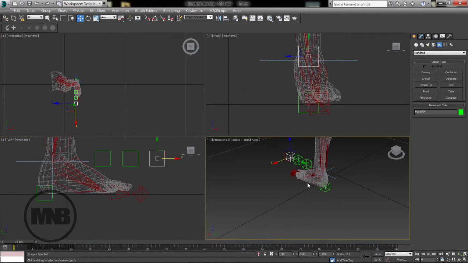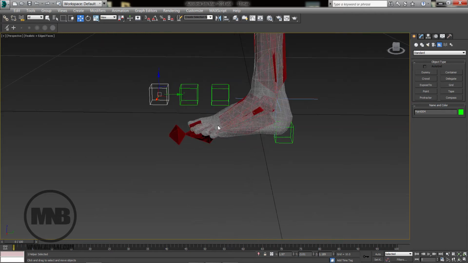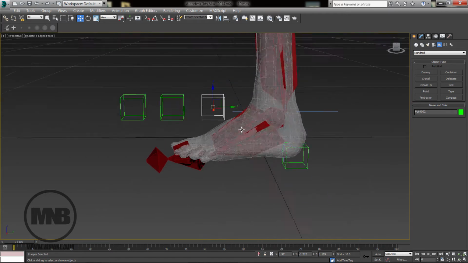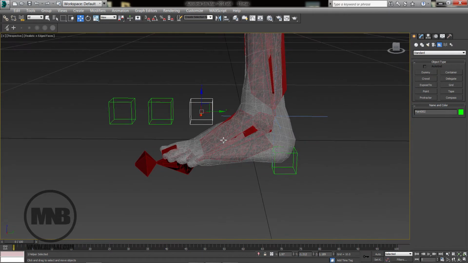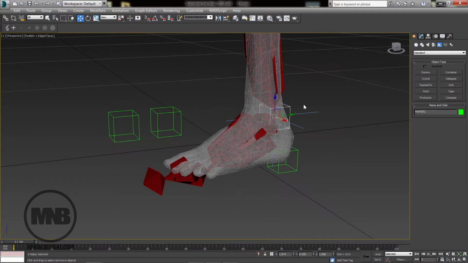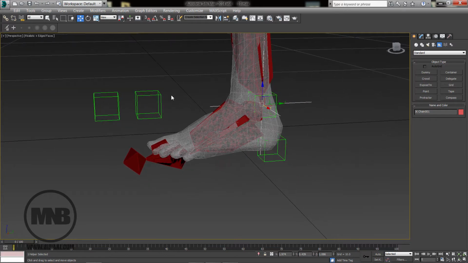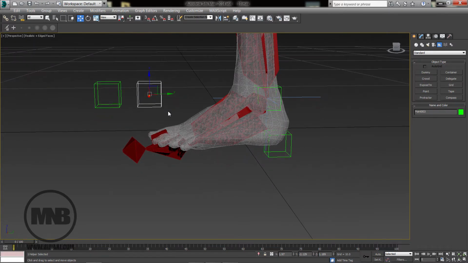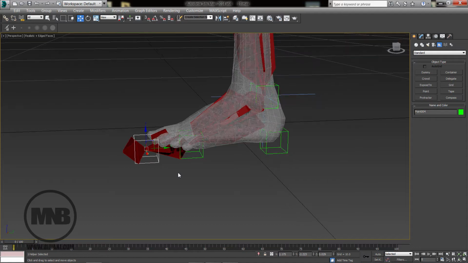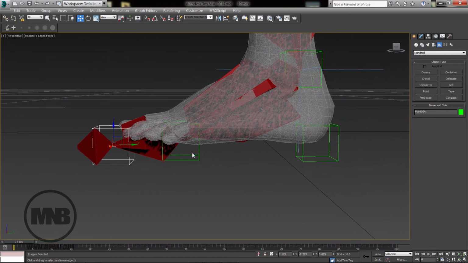So I'm just gonna go in here. I'm gonna select the first dummy, Shift A, and I'm gonna align it to the IK solver. I'm gonna select the second one. I'm gonna go Shift A, and I'm gonna align it to the toe in here, and the third one I'm gonna align it in here, actually in here. Okay, so now I have the 3 controllers.